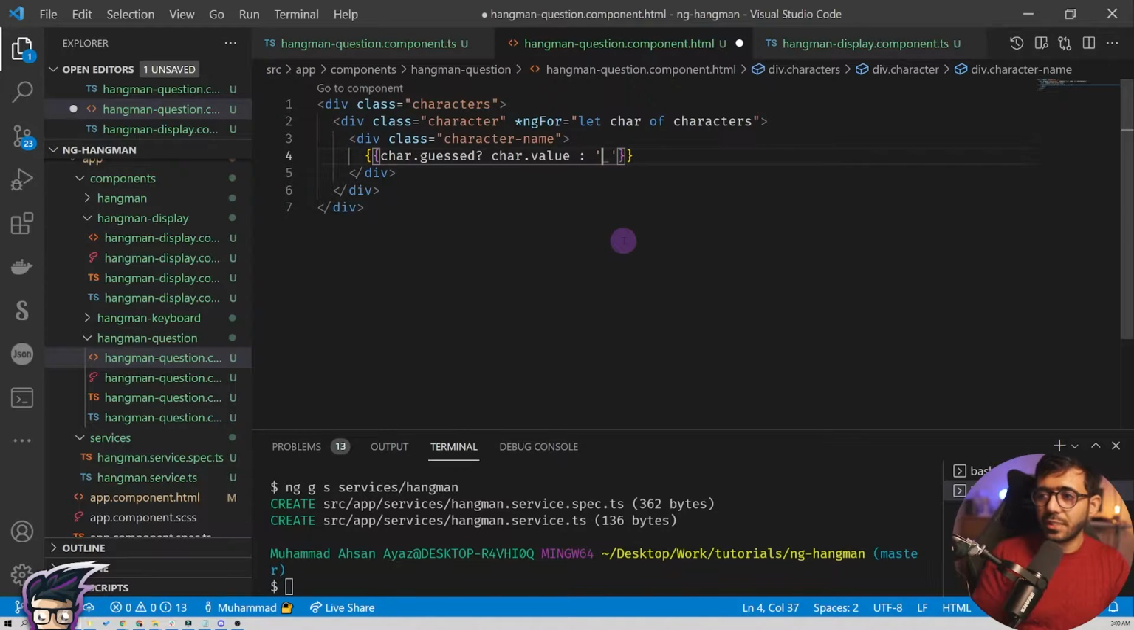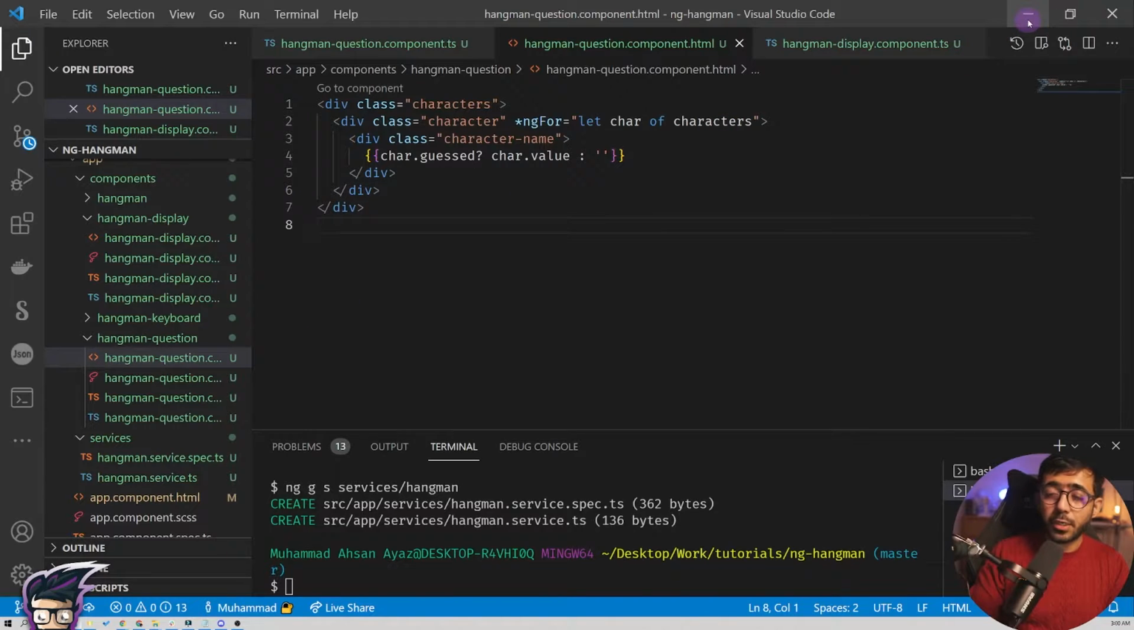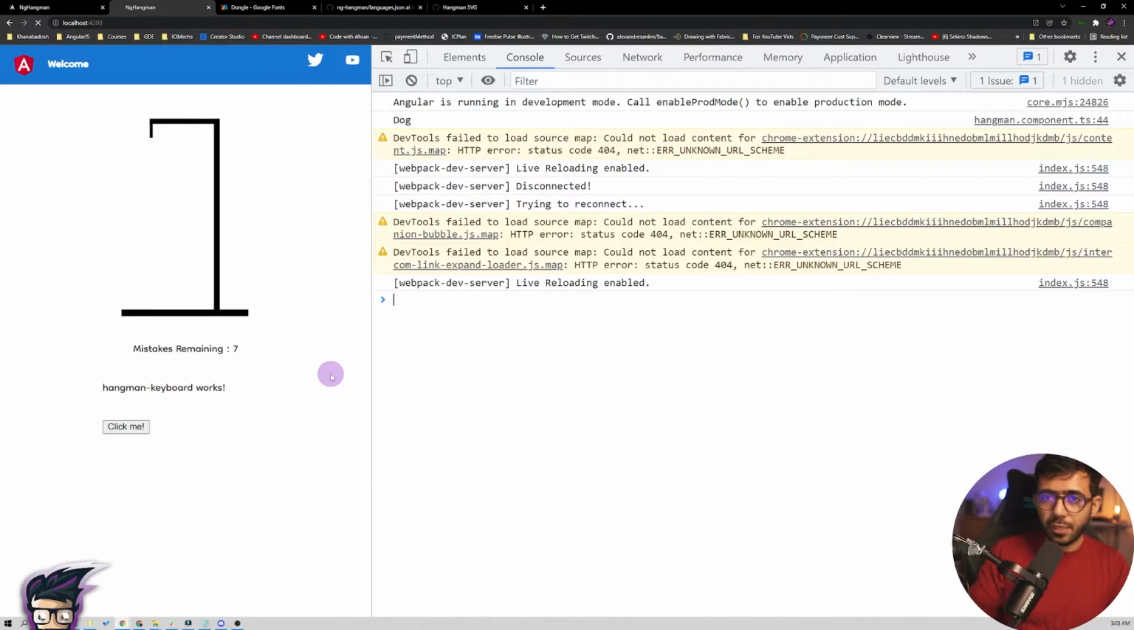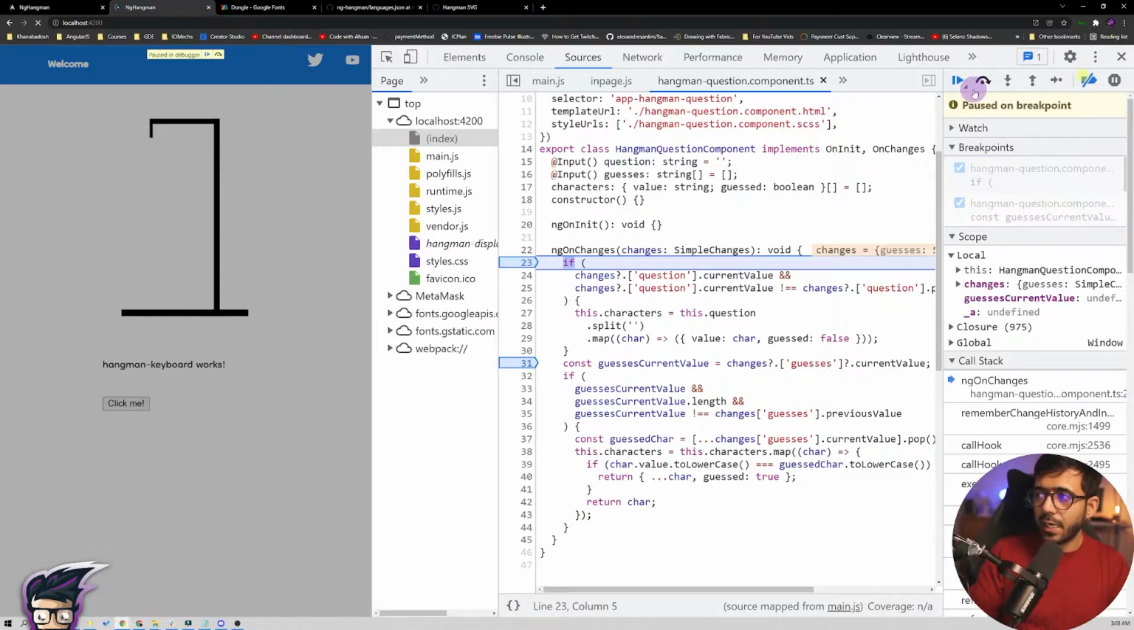Otherwise we show just the empty string. Or we could also have shown the underscore, but I don't think we're going to show that. We are going to use a border bottom instead of that, right? So now if I refresh, there's nothing. And the reason is that we have not guessed anything correctly.